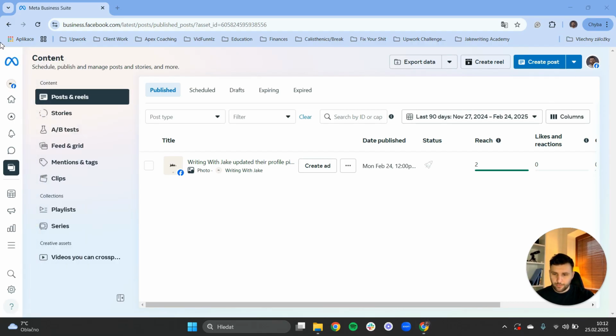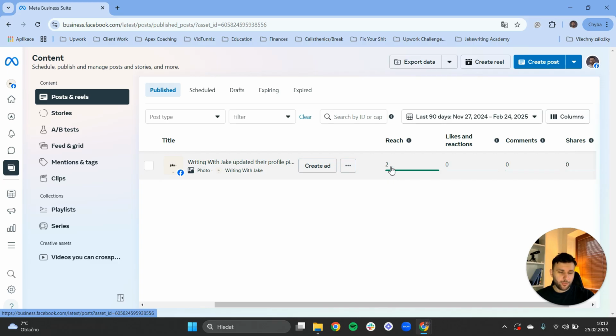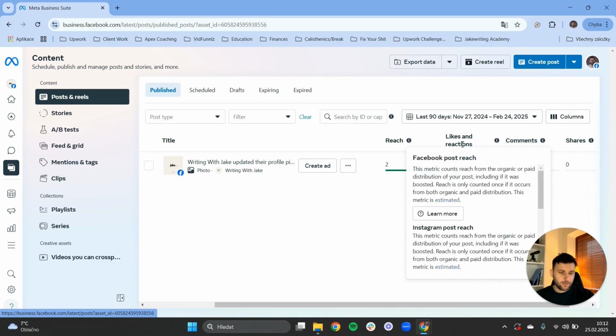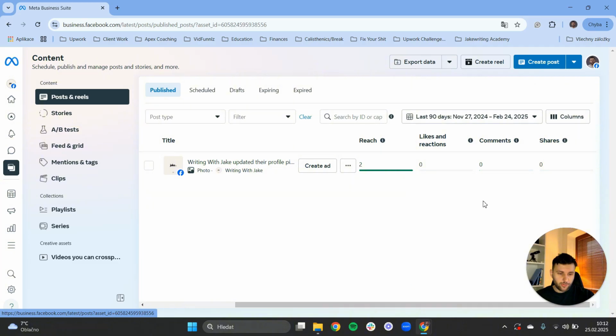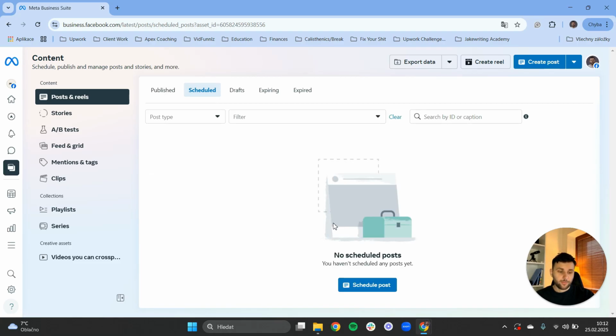I just created my profile picture, which can also be taken as content, right? Now you can clearly see when it was published and the status, which basically means it wasn't boosted, so I didn't advertise it. Then the reach, how many people have seen it, right? Likes and reactions, zero, comments, zero, and shares, zero. So right now I can see the data of my post. You can also see scheduled posts, right? That's what we already covered.